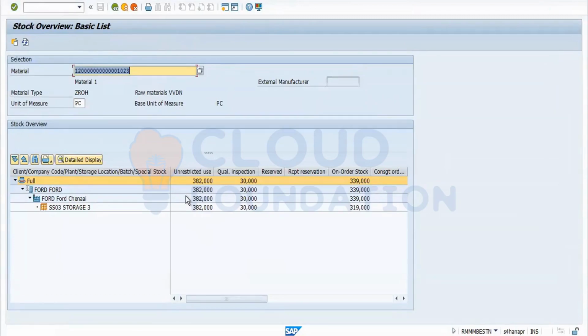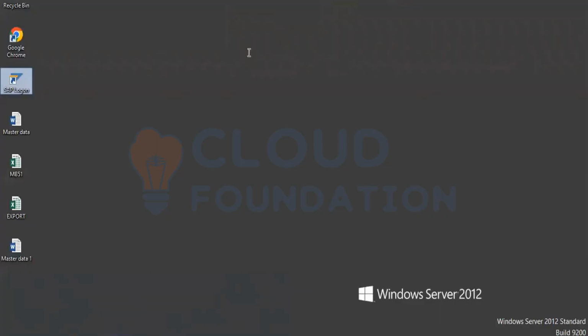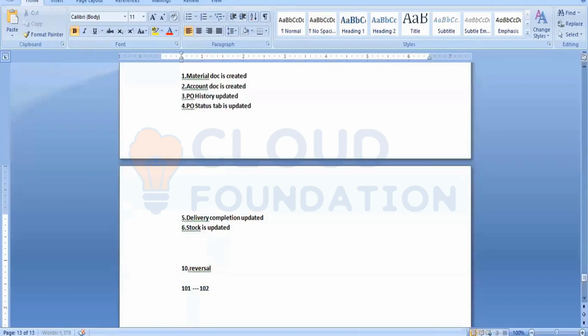This is how the stock is removed with the different movements I've seen. And now we'll discuss the stock transfers. Here we saw reversal, returns and the cancel.